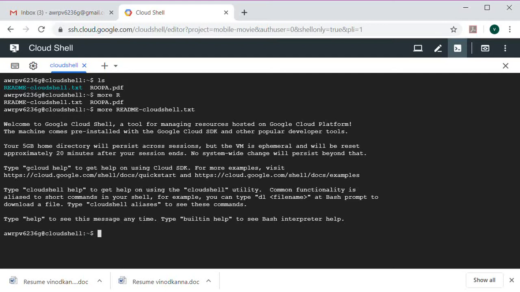Yes, sir. This says welcome to Google's Cloud Shell, a tool for managing resources hosted on Google Cloud Platform. The machine comes pre-installed with the Google Cloud SDK and other popular developer tools. Your 5GB home directory will persist across sessions, but the VM is ephemeral and will be reset approximately 20 minutes after your session ends. No system-wide change will persist beyond that. Type gcloud help to get help on using Cloud SDK. For more examples, visit the following website. Type cloudshell help to get help on the Cloud Shell utility.